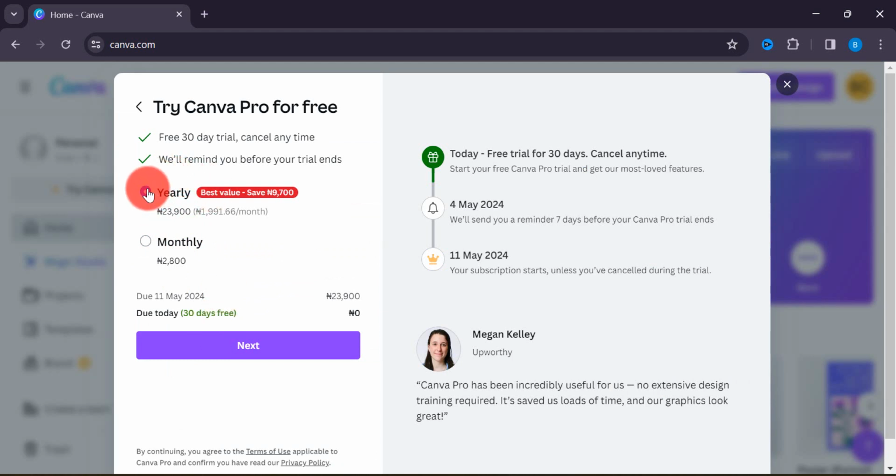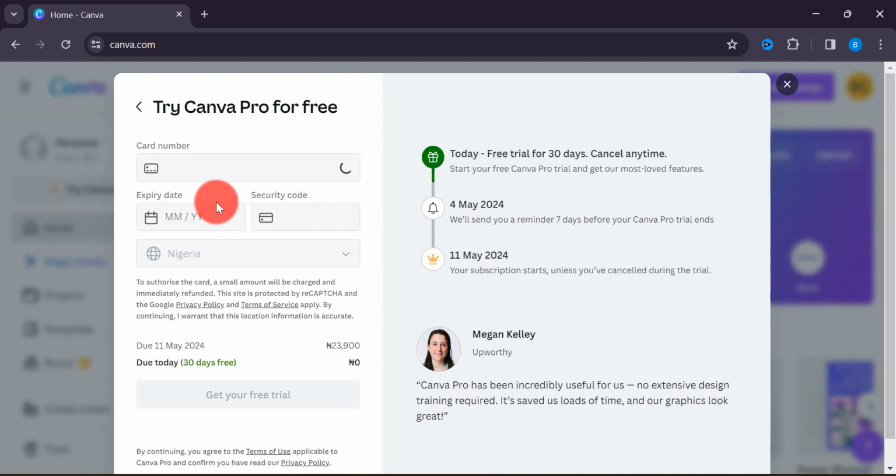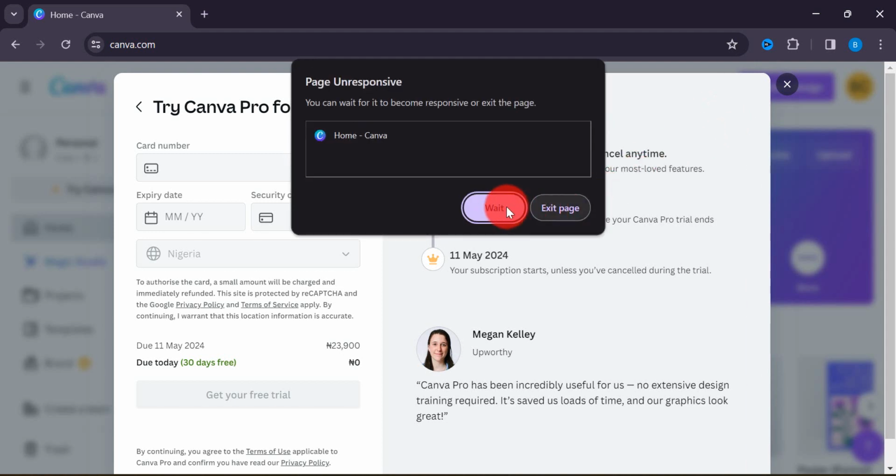All right. Then after you've selected yearly or monthly, you click on next. Then this is where you put in your card number, expiry date, security code, and your country. And then you tap on get your free trial and you pay for Canva. So this is just how you can use the Canva Pro. It's very important and necessary if you use the Canva Pro. It saves us stress.